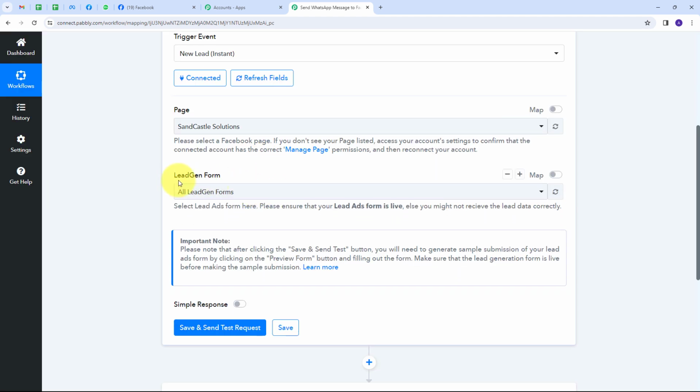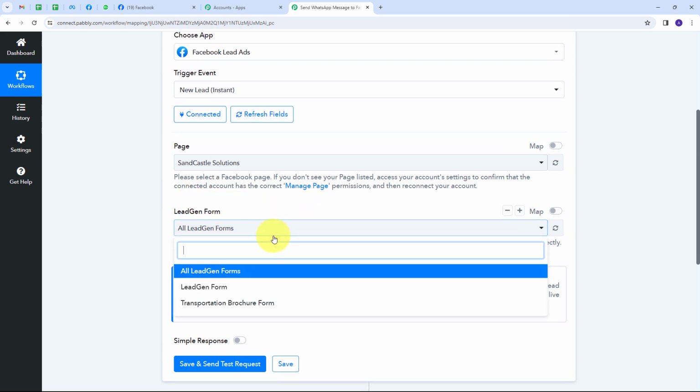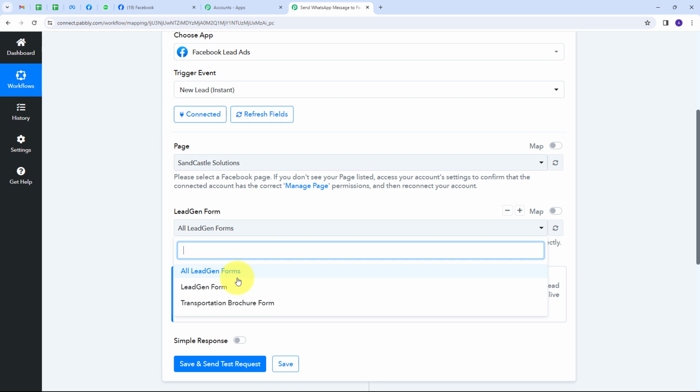And now I have to give a lead generation form. So for the lead generation form, I have to open this tab, and in this tab I will find all the lead generation forms that are connected with my Facebook page, and I can use any particular lead generation form. But here I'm going to use this All Lead Gen Forms. So I'm going to select that.